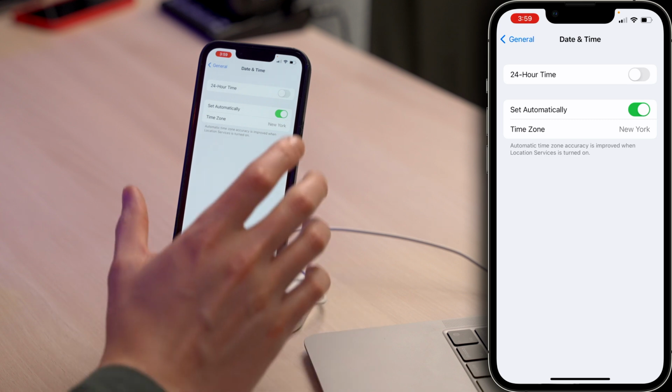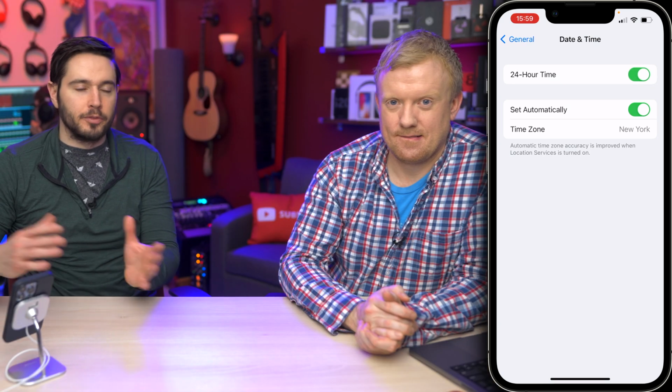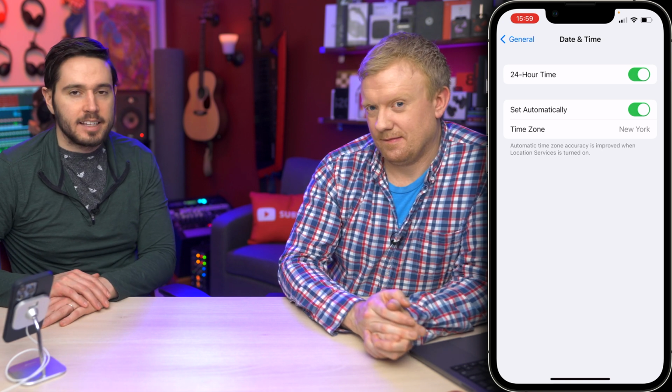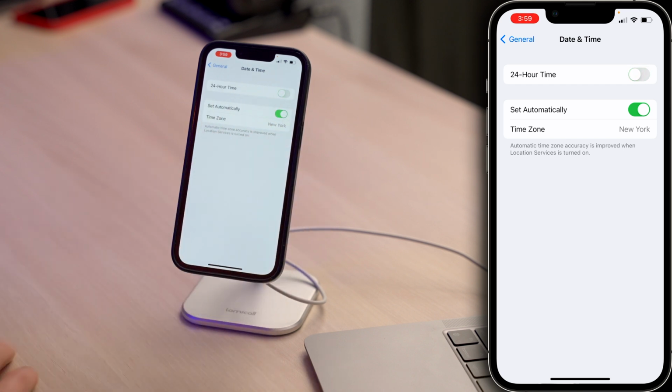Now, 24-hour time, if you just turn that on, that's just military time if you wanna do that. If you prefer military time to the classic 12-hour time, I prefer the 12-hour time. I'm just gonna leave 24-hour time off. But you can turn that one on or off, won't cause any problems on your iPhone.